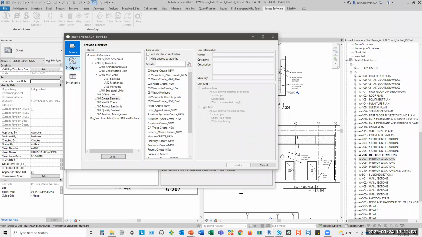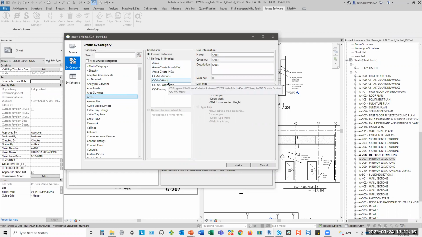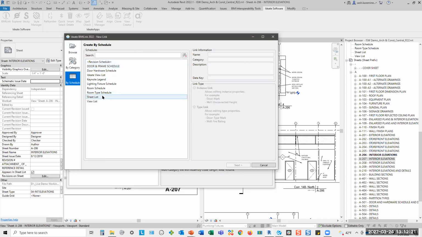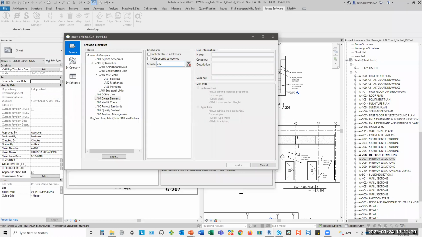Or if you're really inclined, you can go by category, pick any category and build your own links if you want to, or use, again, one of our pre-configured links. It's totally up to you, okay? And then of course, if you have schedules in your project, you can start with one of your Revit schedules as well.